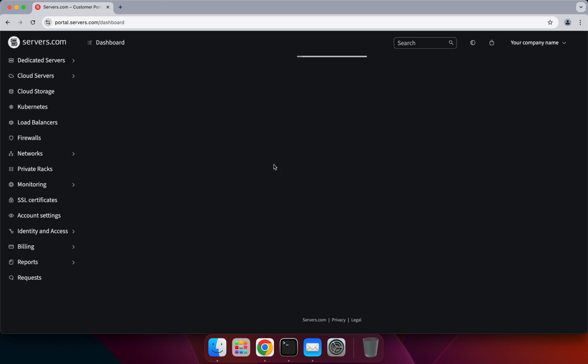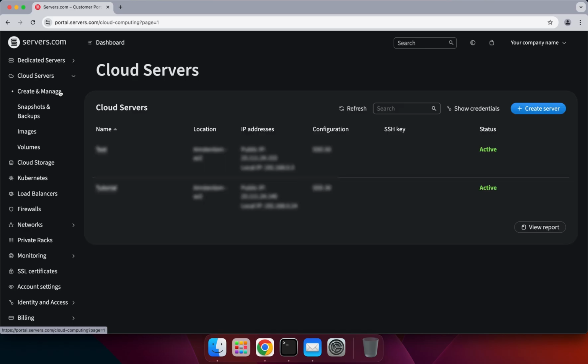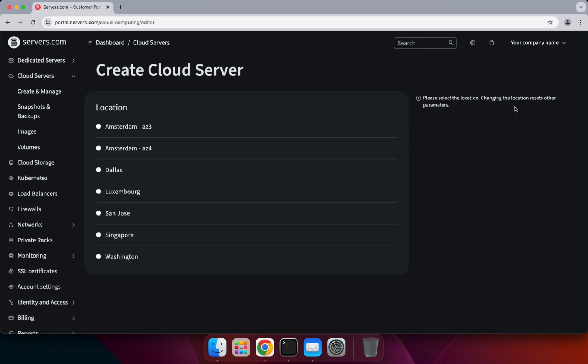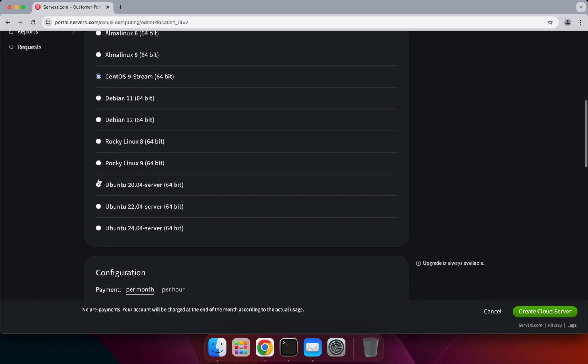Once you're in the main menu, click on the Cloud Servers drop-down on the left-hand side of the screen, where you'll find the Create and Manage section. Click the Create Server button at the top right of the screen to see a list of options for the cloud server. Select the location, Linux distribution, and configuration for your new cloud server.